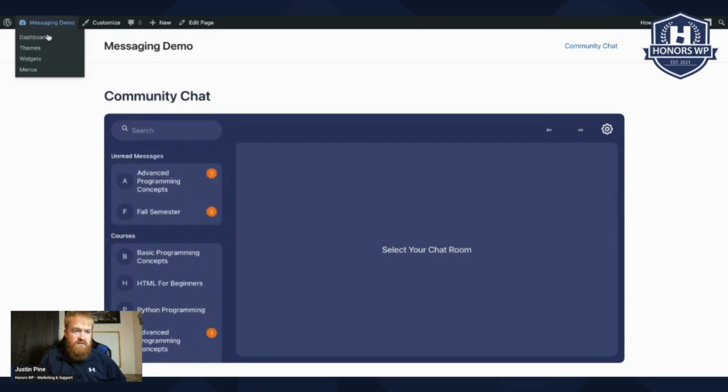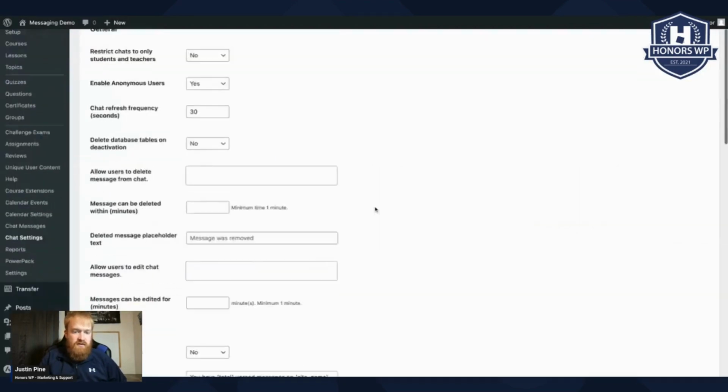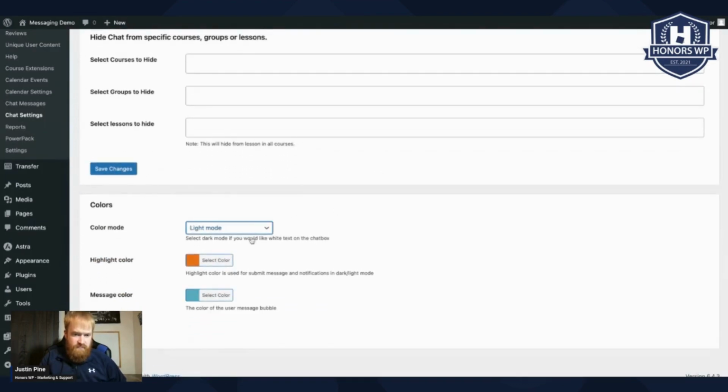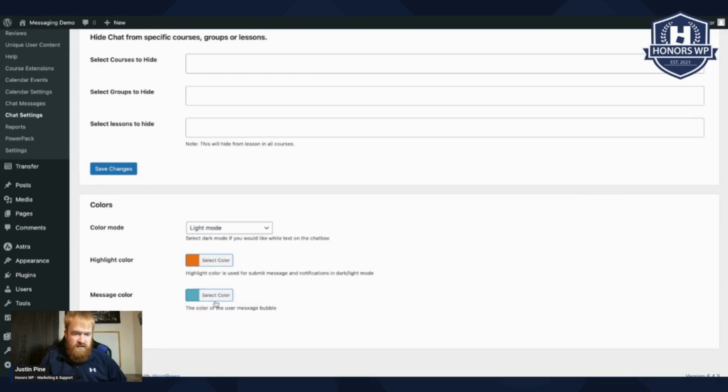So let's go back to our dashboard and let's go back to our settings again. Now this time, let's change the color mode to light mode. Now, as you can see here, the highlight color has not changed. So this will still remain that orange color that we picked earlier, but the message color is now a little bit different. See, we selected this tealish color, and this is the color of the user message bubble. So it's a little different, but we'll click Save Changes and see what that looks like.